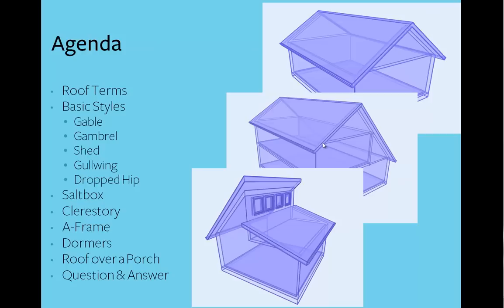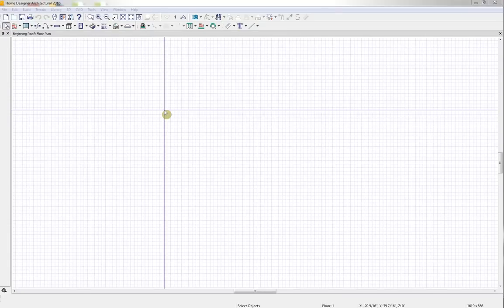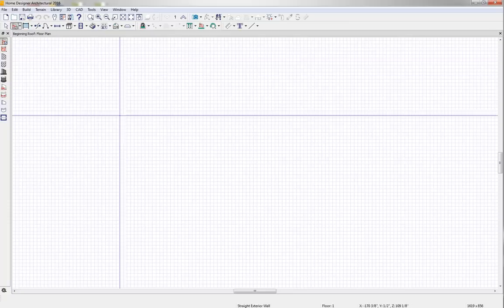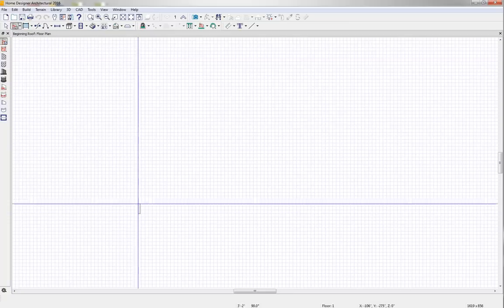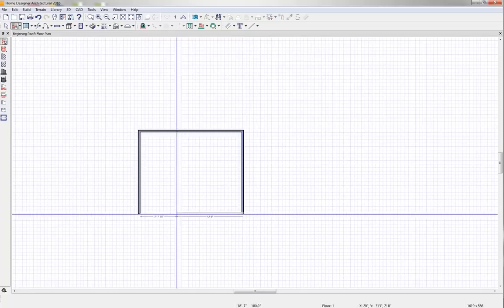So now let's open up our plan. Again, we're using Home Designer Architectural today. Now we're just going to start with a blank plan, and we'll start by just drawing out our walls. So we're going to come up to our architectural toolbar, or our drawing toolbar here at the top. We're going to grab a straight exterior wall. Then we're simply going to click and drag to draw out a wall. And we'll draw out 4 walls.